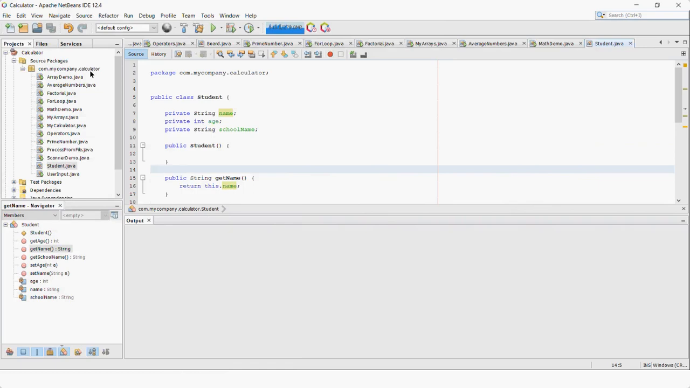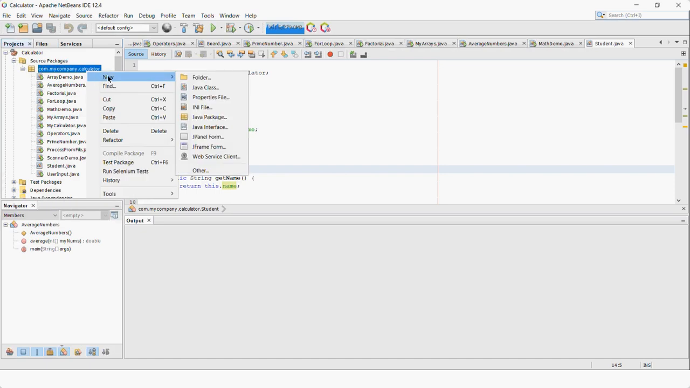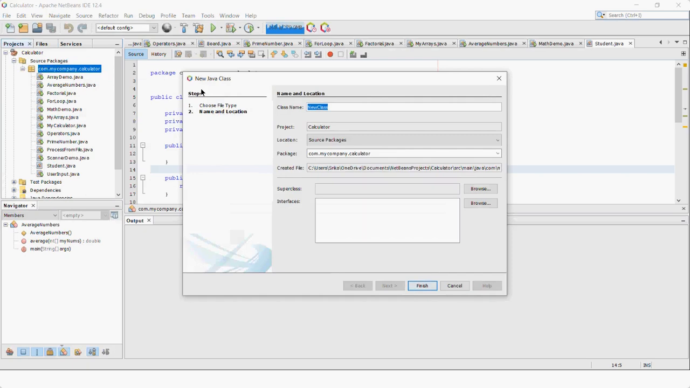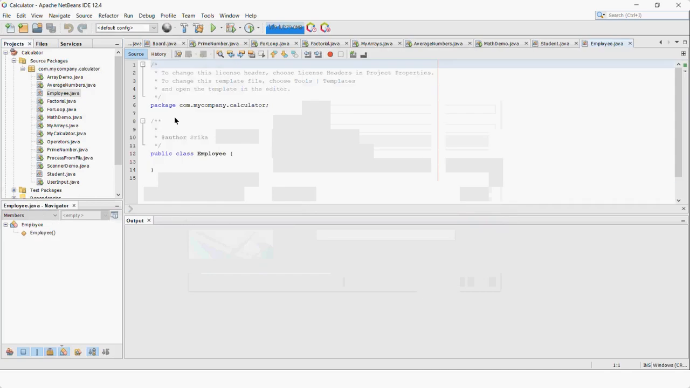Let us write another POJO, employee. Students are school students, so school will be present there. Employees basically work for an organization, work for a company. I'm going to write another Java class, a POJO class for employee. So the name of the class is Employee. This is the employee POJO, and click the finish button here to create the employee class.